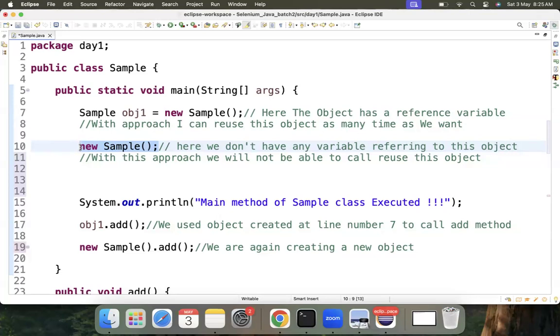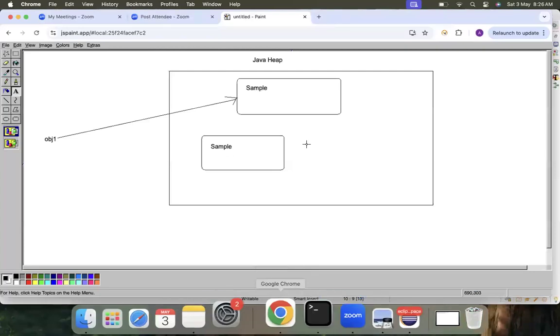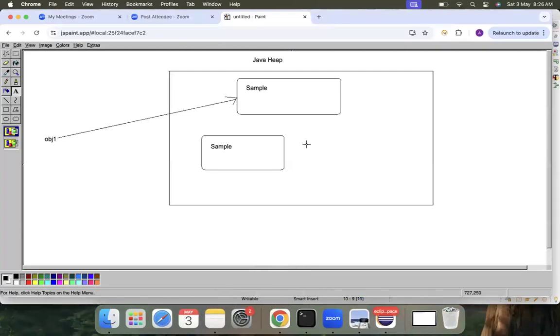Sorry to interrupt, I have a question. Yes, please ask. Can you go to the paint? In Java heap, for the same class, two objects are created, right? Two memory allocations there with the same class name. Is it possible? Like a single class can have multiple allocations.